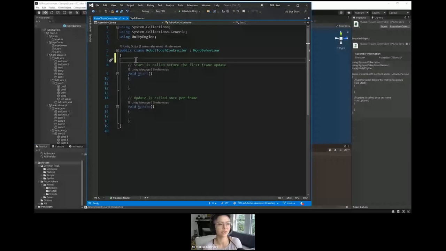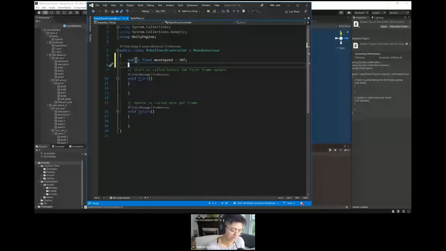So let's describe some of the variables that we'll be needing. We'll need to dictate how fast this guy is going to be moving. So let's do a public float. Float is just a number that has a couple of decimal points. Let's call this move speed, and let's set a default value, say 30f and a semicolon. And then we also need a turn speed. So let's do another public float called turn speed, and let's say this equals 5f.